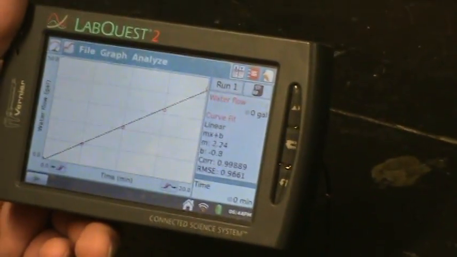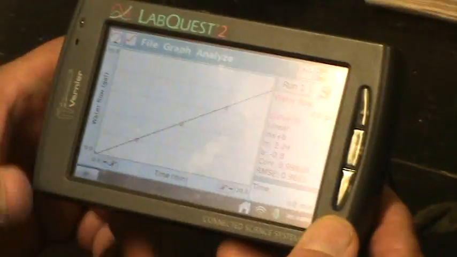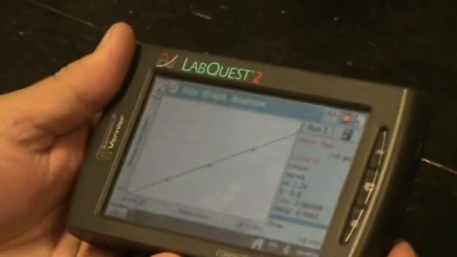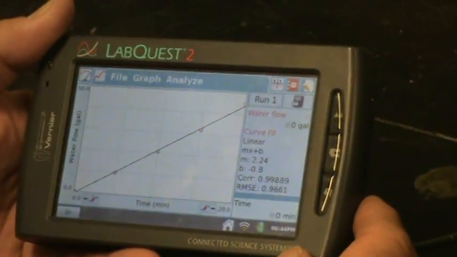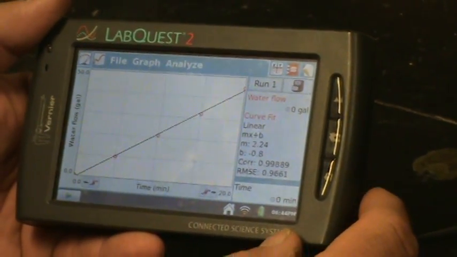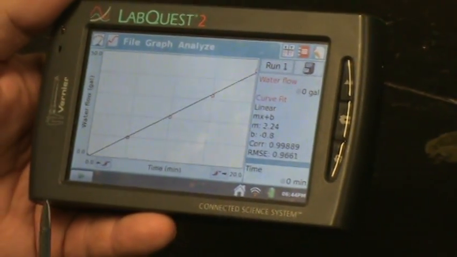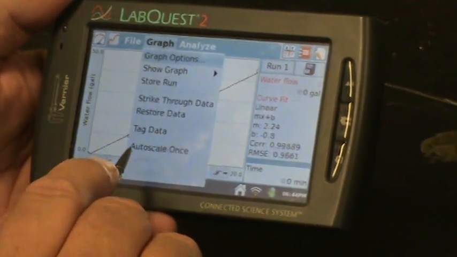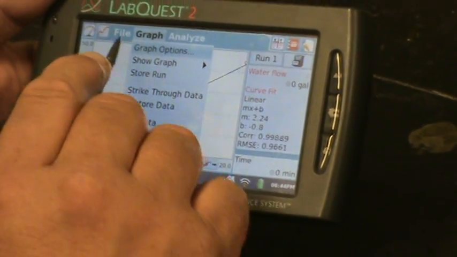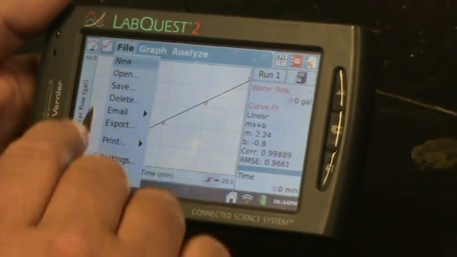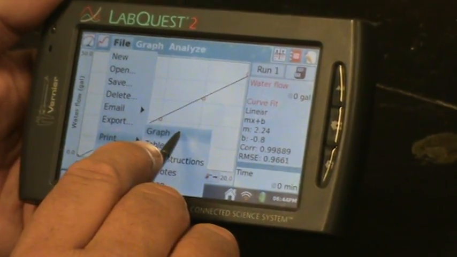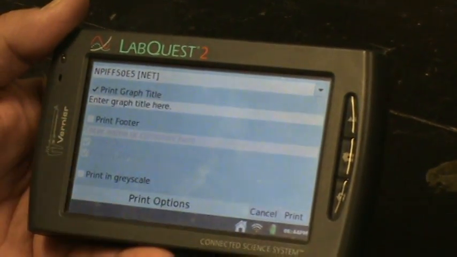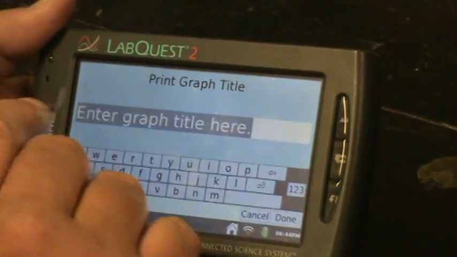So now we want to make a copy of it, and you can do that in several ways. You can put a USB drive in right here and save it to that, and then take it to a computer that has the graphing software for the Labquest and do it there, or you can do it in the lab itself. So you go to, I'm sorry, file, just like on a computer, file, print, and we're going to print the graph. Okay. Here's where we put a title in. So click that to put a title in, and we're going to put it right there.